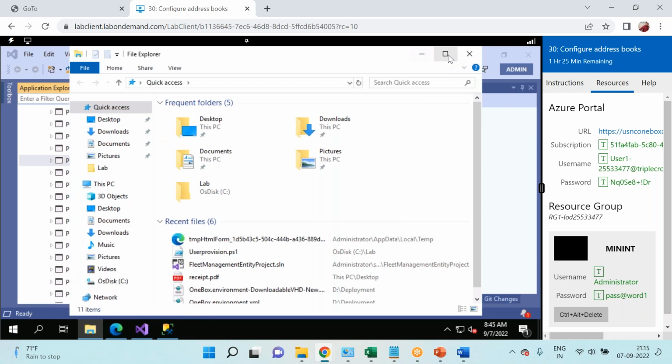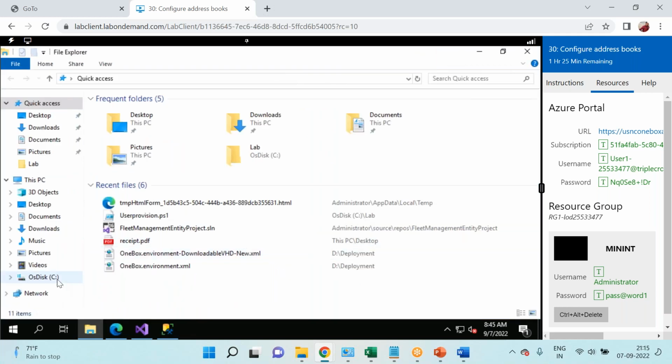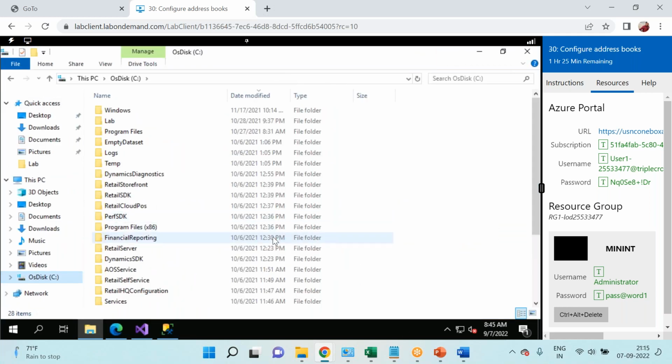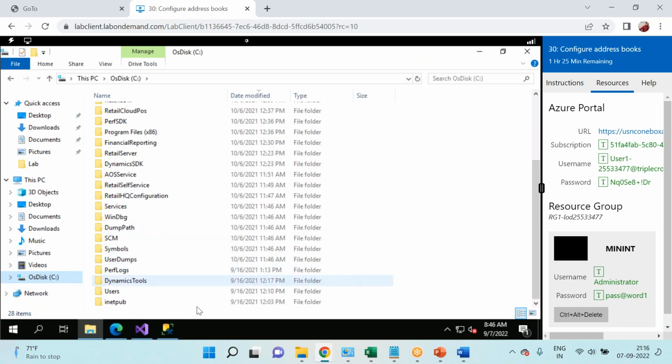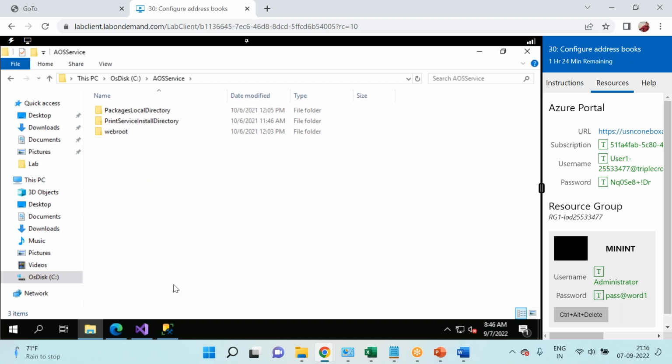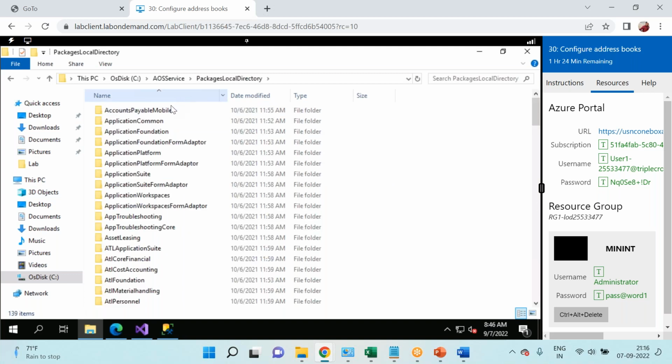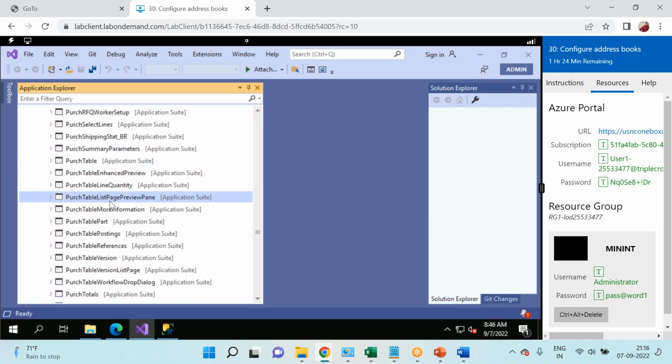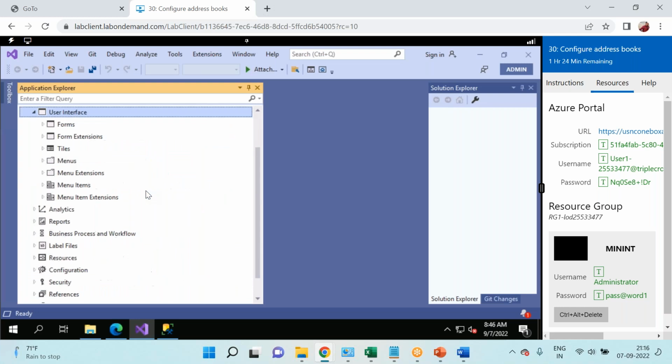If you go to My Computer, there is the C drive, and here you will find something called the AOS service. Under AOS service, you will find the package local directory. Under the package local directory, you are seeing all these models. As I told you, these are nothing but folders, correct? So this model, application suite, is a folder. There's another model called, okay, let me show you this.